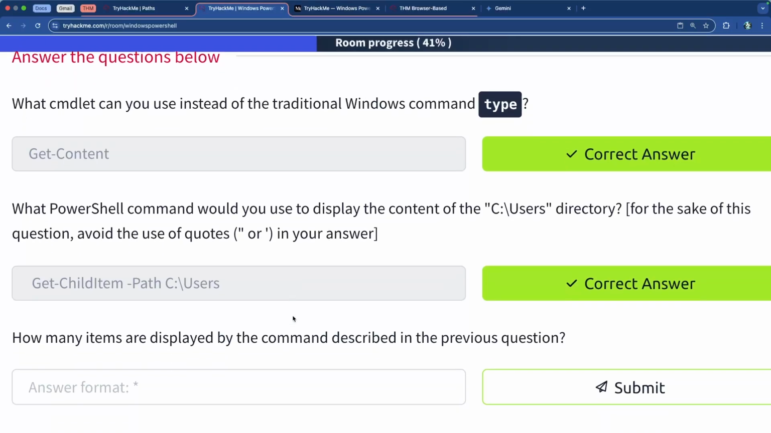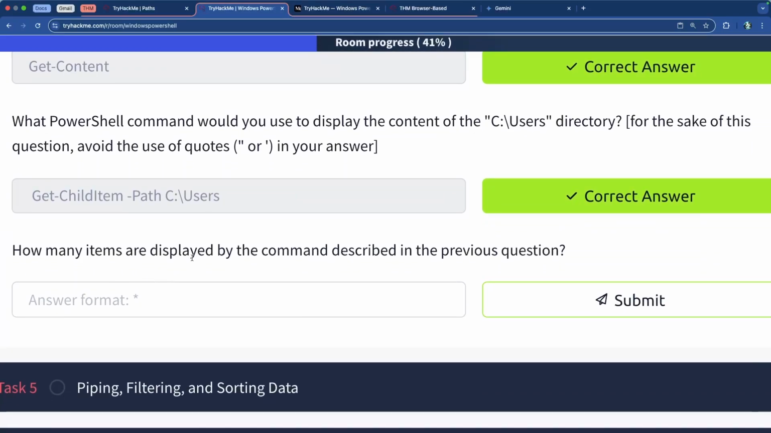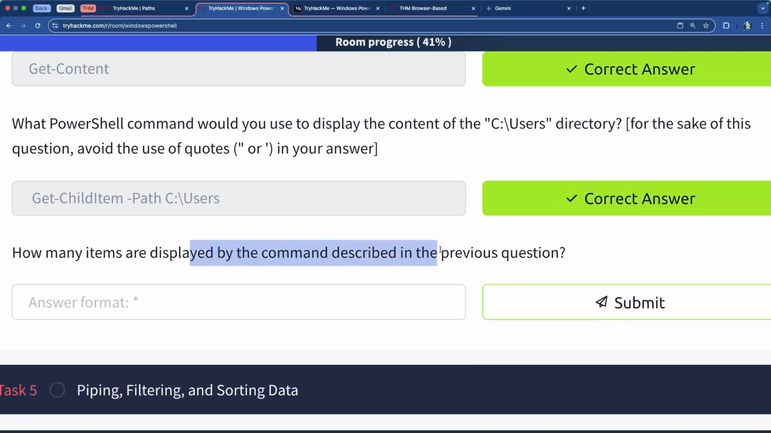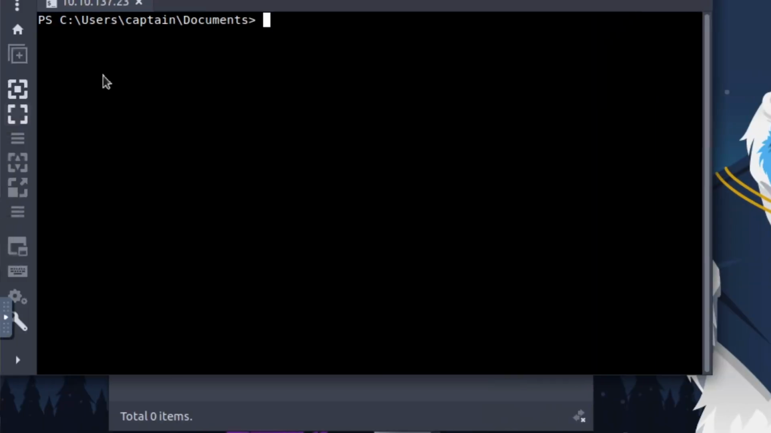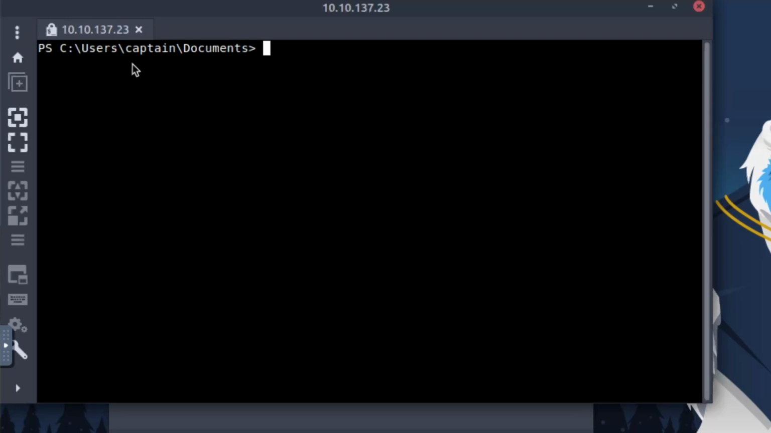That is the command to get the contents. And how many items are displayed by the command described in the previous question? So let's actually go and pull that up. Get-ChildItem of the users directory. Let's do that and see what we got inside of the users directory.